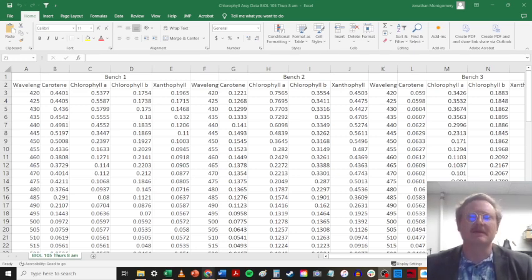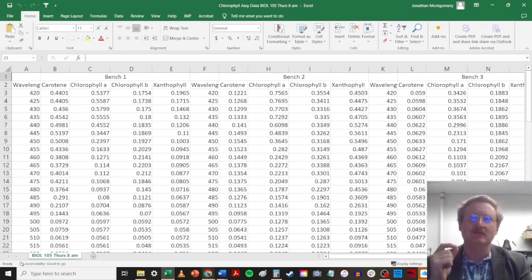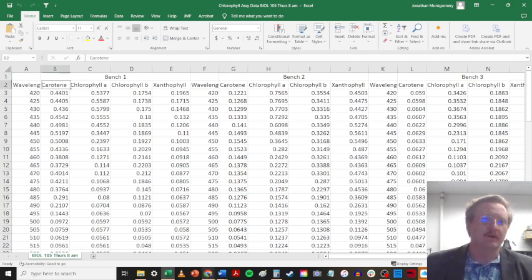Okay, so remember, what do we have going on in this lab section? You've taken a 96 well plate. You've loaded up a well with your isolated pigments. You should have loaded up 4 wells, okay? One for carotene, one for chlorophyll A, one for chlorophyll B, and one for xanthophyll.